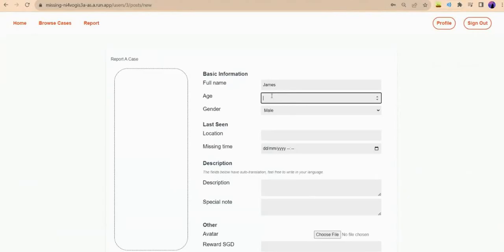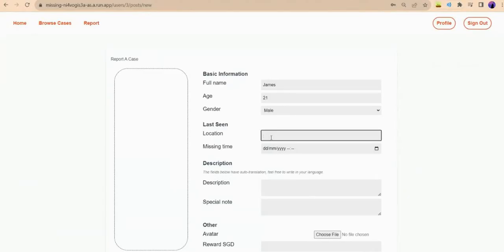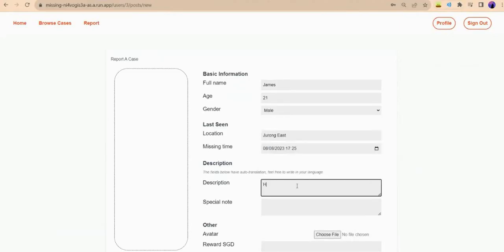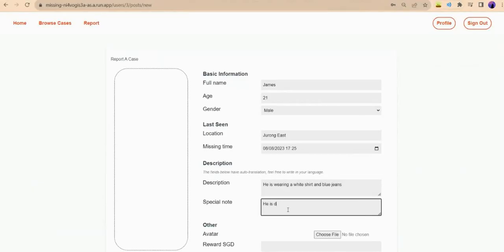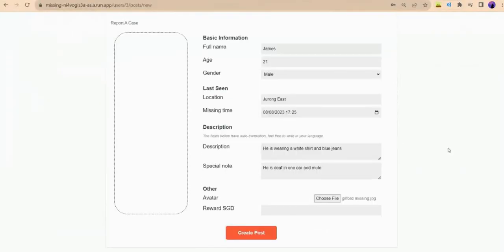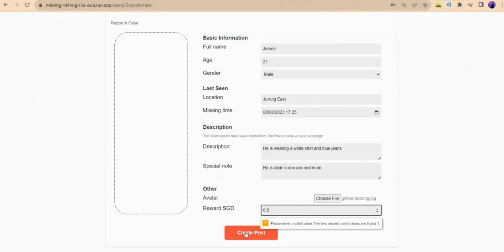We have basic fields such as full name, age, gender, etc. And we also have to fill out the last seen location and the missing time of the person. We also have a description field to talk about the physical appearance of the person, as well as a special note field to mention any additional information, like autism, dementia, etc. Users are also required to upload an image of the missing person. And we also have an optional rewards section, which may incentivize more people to participate in the search.